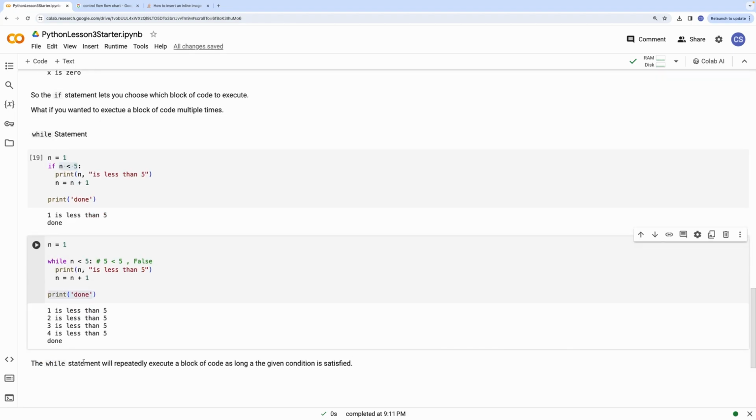So to sum up, the while statement will repeatedly execute a block of code as long as the given condition over here is satisfied.